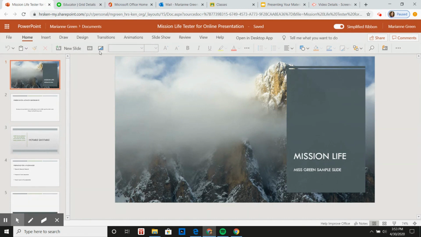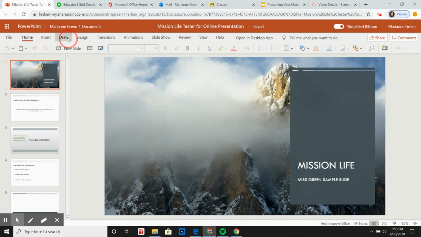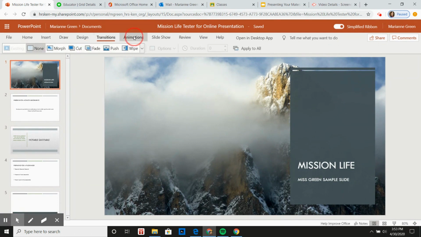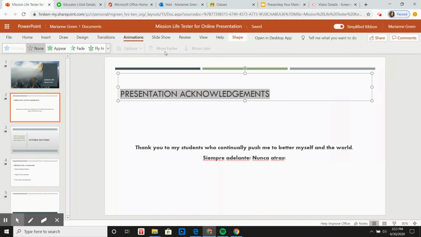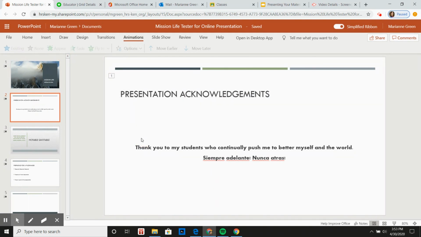All right, so similar kind of ribbon view here with transitions, and if you wanted to add animations. So let's add, apply to all the wipe one. And if we wanted to add animations, remember animations go to the individual particular text boxes within your PowerPoint presentation. Okay, so let's say you want to screencast this. Let's get into your slideshow view, and you can go from the beginning.